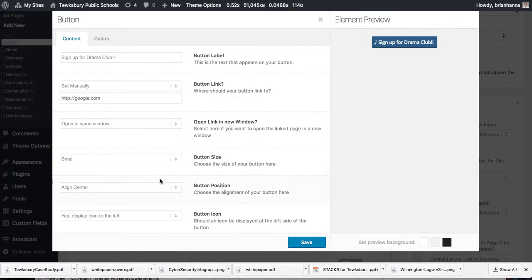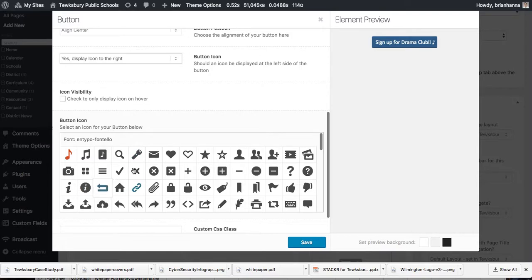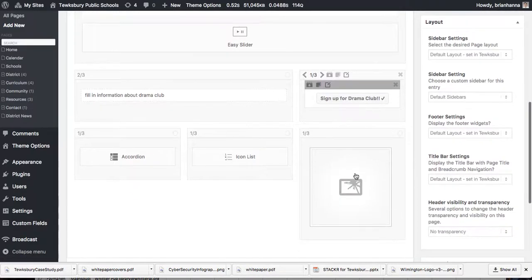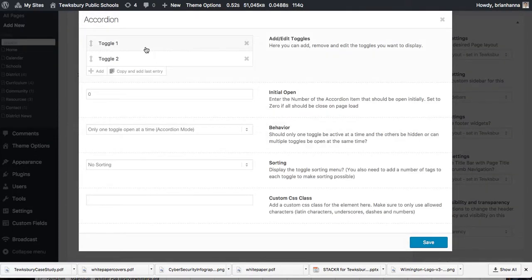Then again, some different options. You can have the button be big or small. You can have it aligned right. Have it have an icon if you wanted. There's some different icons you can pick over here. So maybe I just choose this one. And then if I come down here, here's the accordion. So if I click an accordion, I can then edit the different toggles.